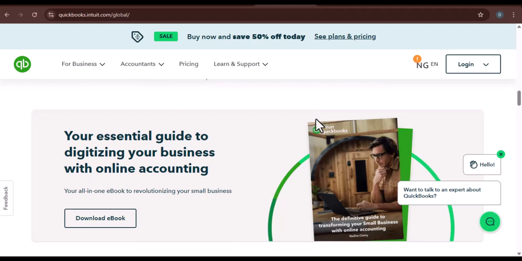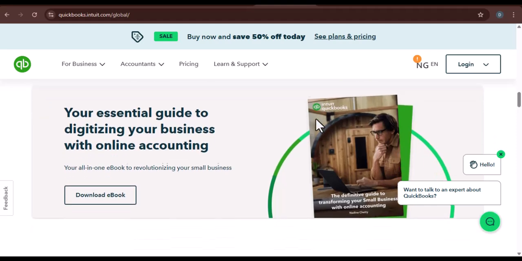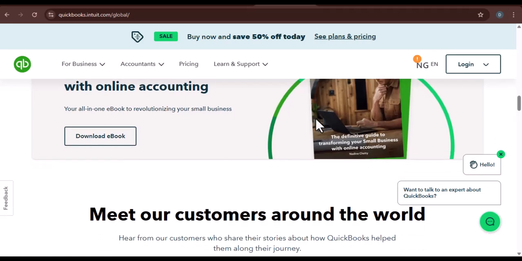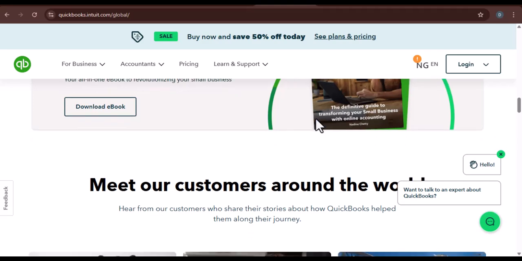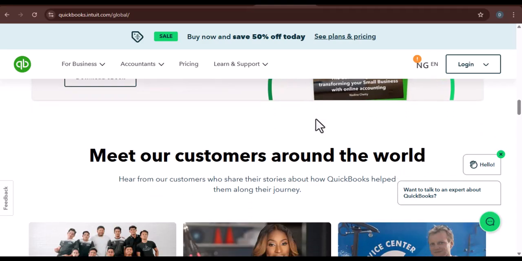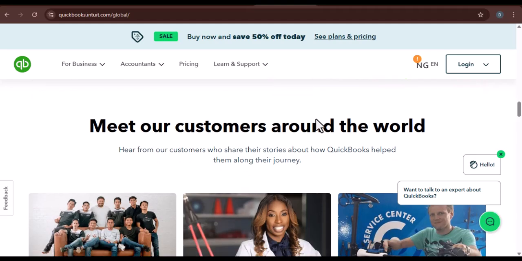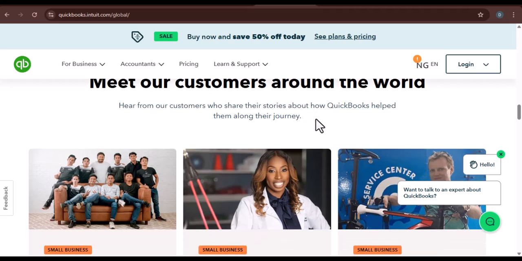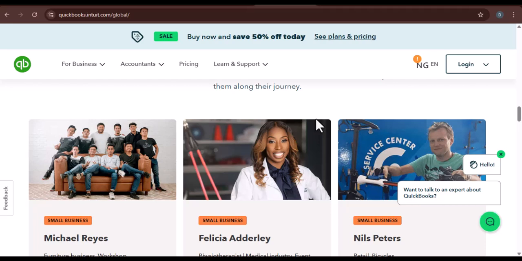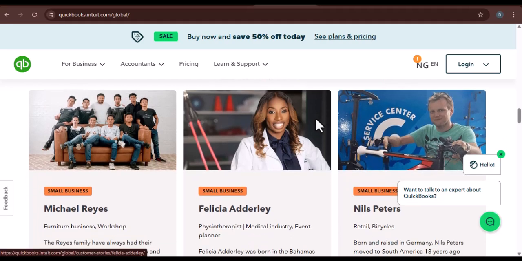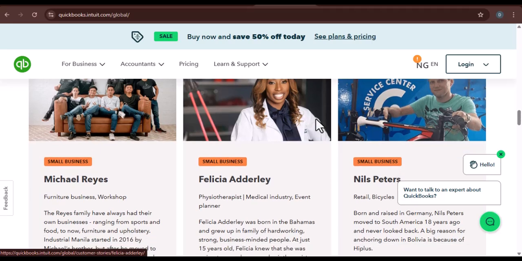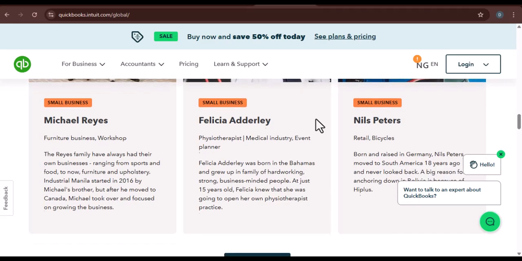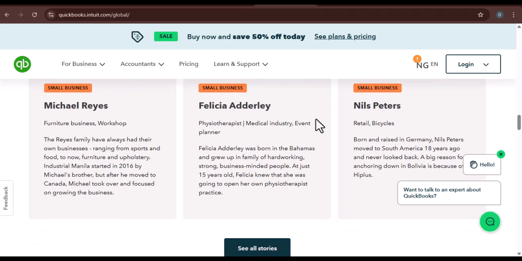Implementing these reordering strategies within QuickBooks might take a little time and effort upfront, but the long-term benefits are well worth it. You'll reduce the risk of stockouts, minimize overstocking, improve cash flow, and ultimately provide a better experience for your customers. By leveraging the inventory management capabilities of QuickBooks, you can move from reactive stock management to a more proactive and efficient approach. So, take some time today to explore the inventory features in your QuickBooks account. Set up those reorder points, run those inventory reports, and familiarize yourself with the purchase order process. It's an investment in your business that will pay dividends in the form of smoother operations and happier customers.